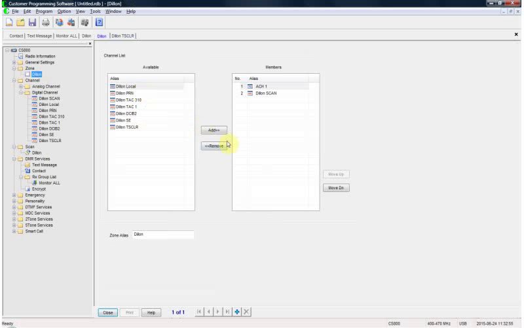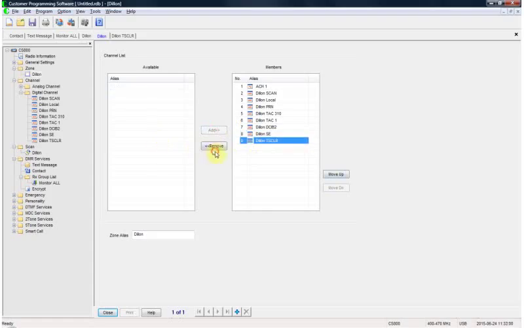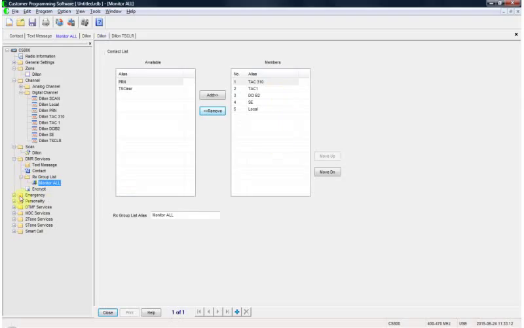And that's pretty much you programmed up. You just have to go back to the zone. Make sure you add all your stuff to the zone. You don't need to add time slot clear. Make sure you got everything added in the zone. You should have 9 channels in the zone, with the scan channel. Make sure your monitor all is all good to go.